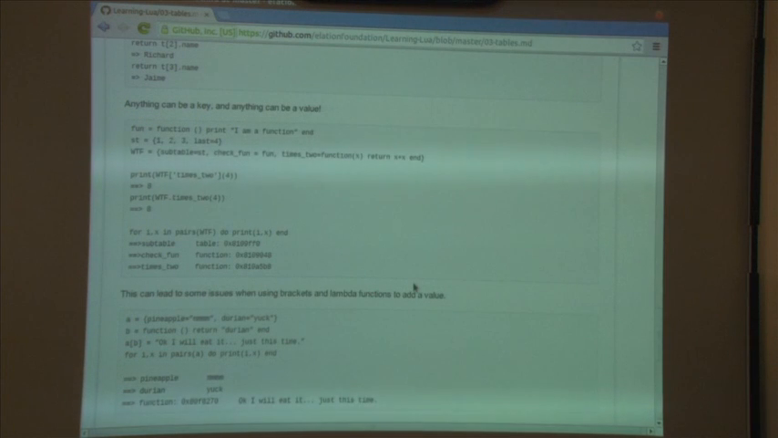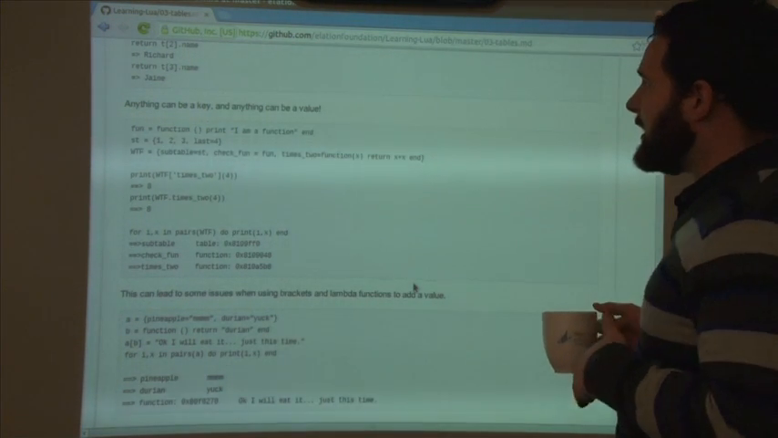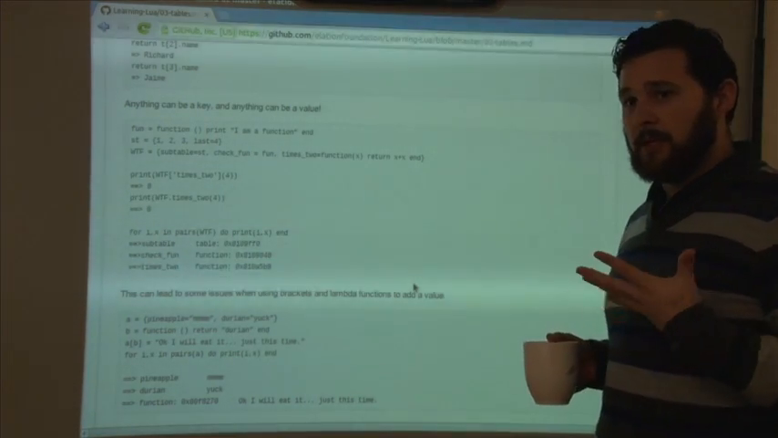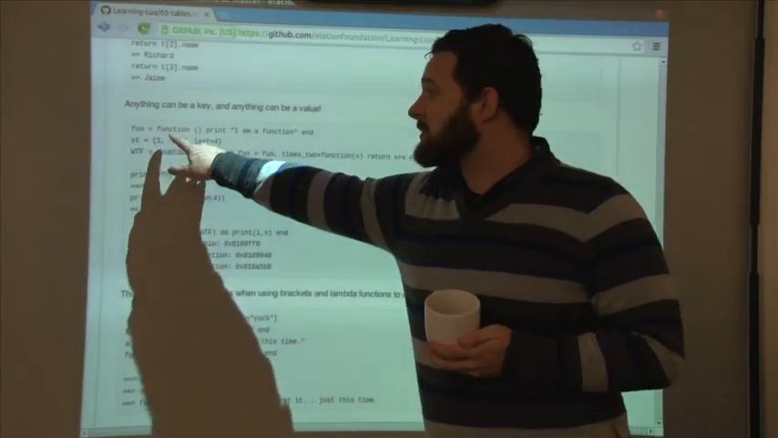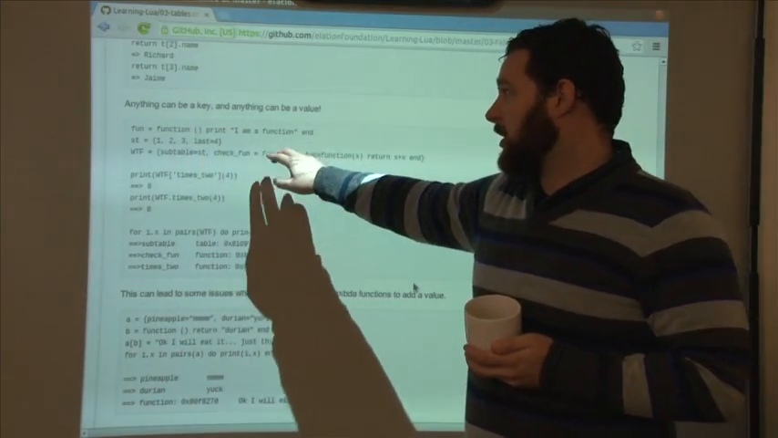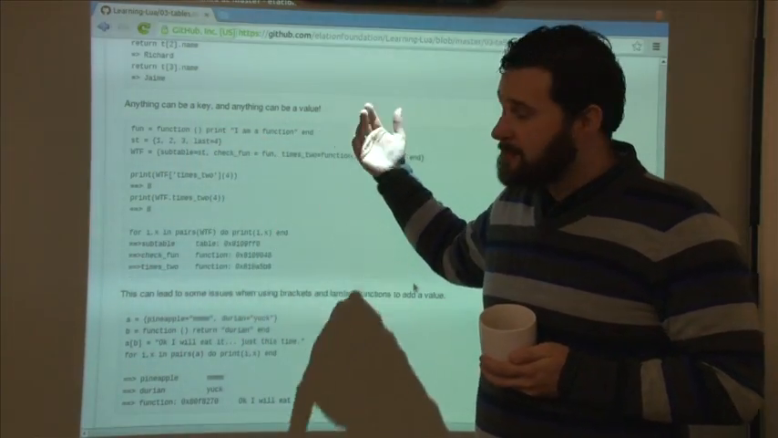Lua hates us. Here's why. And it loves us too. Anything can be key, anything can be value in Lua. So here I've created, I should have done functions first, an anonymous function, a function we don't name, that all it does is print on a function, and then it ends.